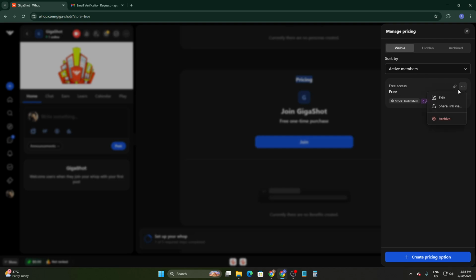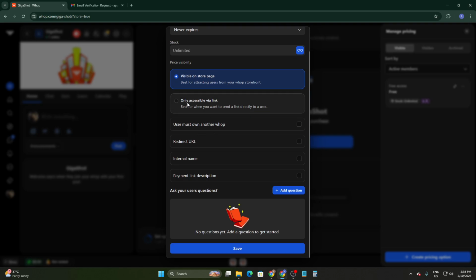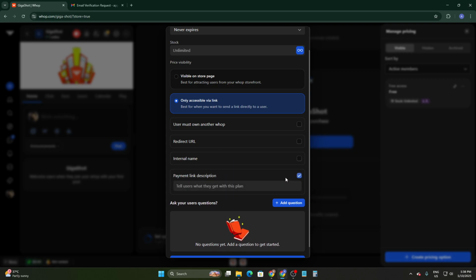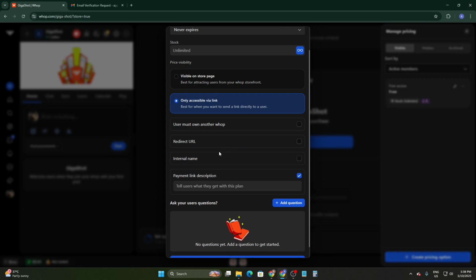You can simply click on it, and you can simply click on the edit button here, where you can set the pricing if you want. So you can also click it only accessible via link, so they can only access your Whop with that link after payment. So here you can see payment link description. You can set it, so you can tell the users what they have to do with that payment link. So you can also add some redirect URL if you want to redirect that traffic to another section here.